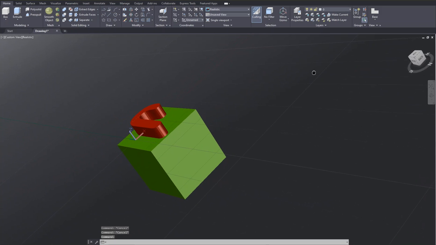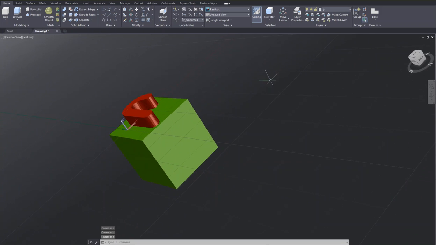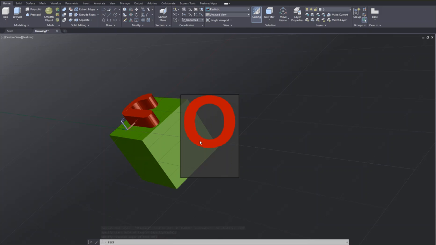Okay. So remember all the settings we have. So Text command again, text, enter. Okay, move your cursor over the surface, and click on the center of the surface. It will ask you for rotation, enter 0. And next, the text is going to be O, which is capital O.